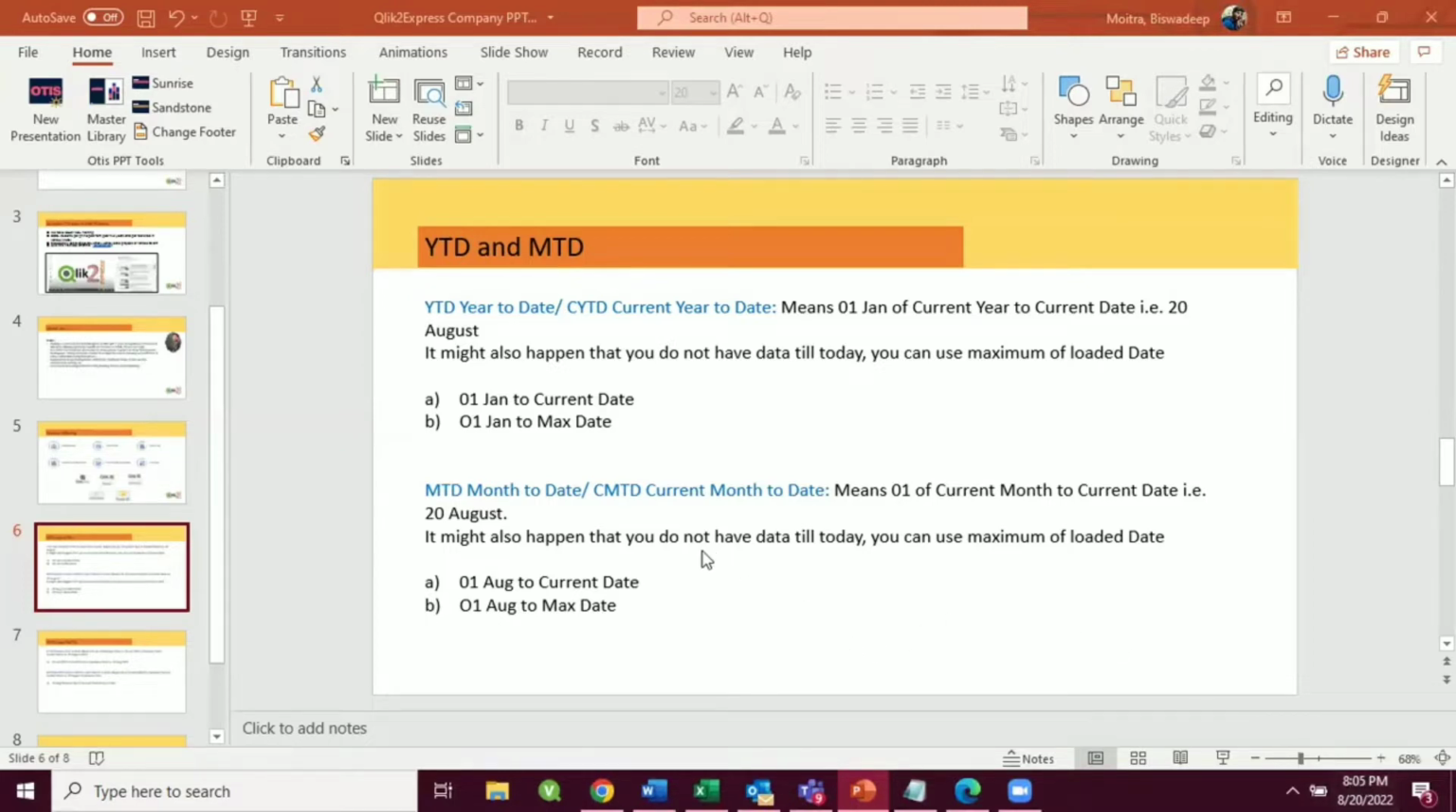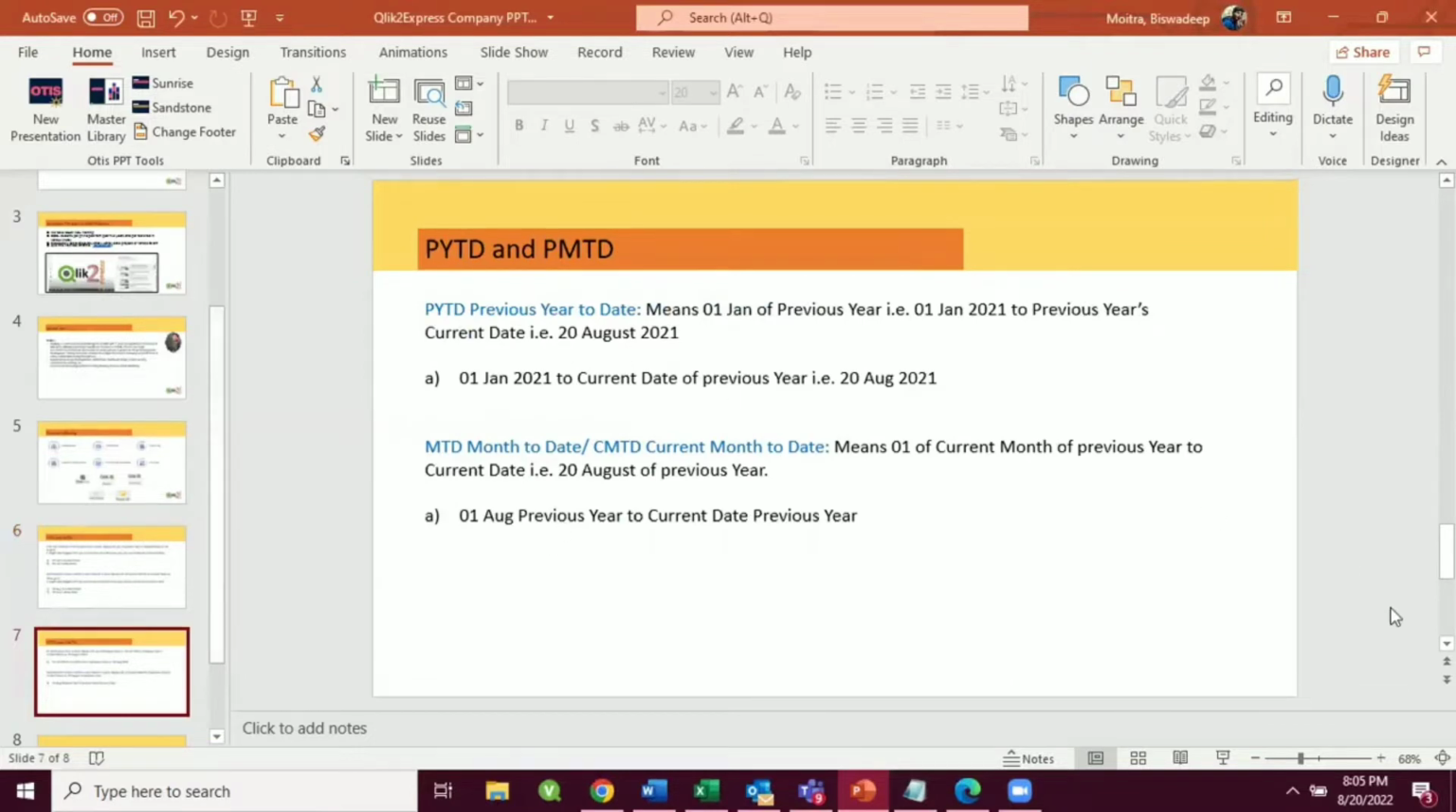Similarly, your month to date values will be 1st of August till today's date, that is 20th of August. Or if you have data of 2 to 3 days before, you should take the maximum date. Similarly, previous year to date will be January 1 of 2021, which is 1 year before, till the current date of the previous year, that is 20th of August 2021. Similarly, your previous month to date will be 1st of August 2021 to 20th of August 2021. Basically the same thing for the previous year.